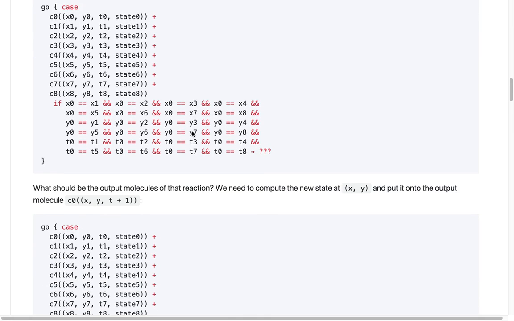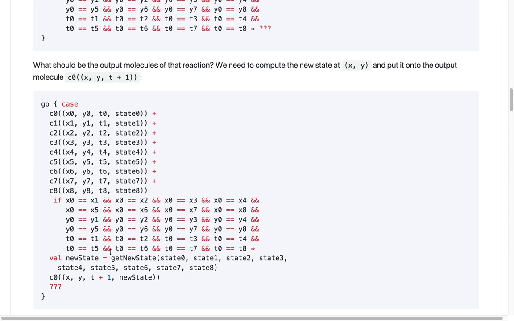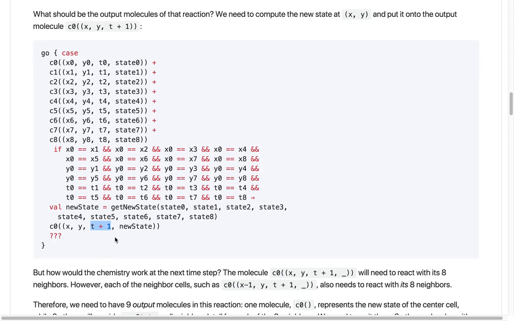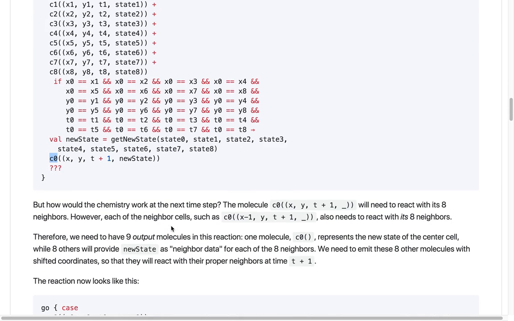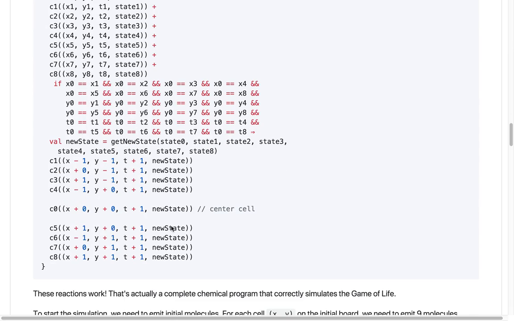So first of all, let's compute the new state. So we use that function we defined above. And then we can emit C0 with the new state and the new time. But if we just emit C0, then the next step will not work, because the molecule C0 wants to react with all its 8 neighbor data, which we did not emit. So we need to actually emit all 9 output molecules with the different coordinates.